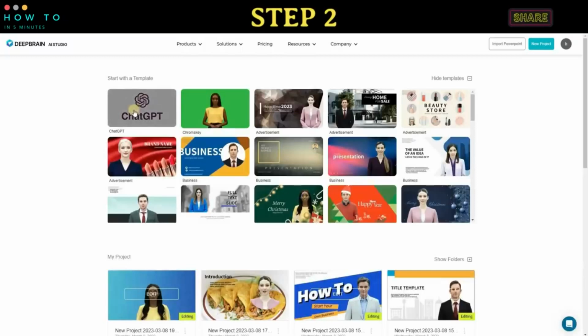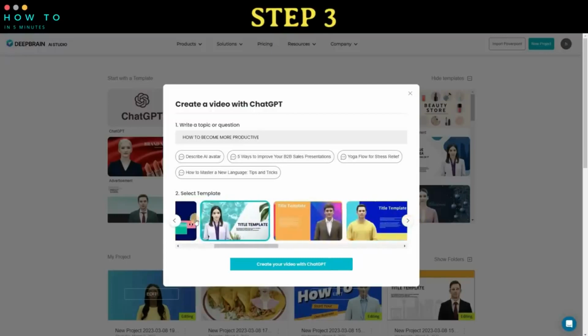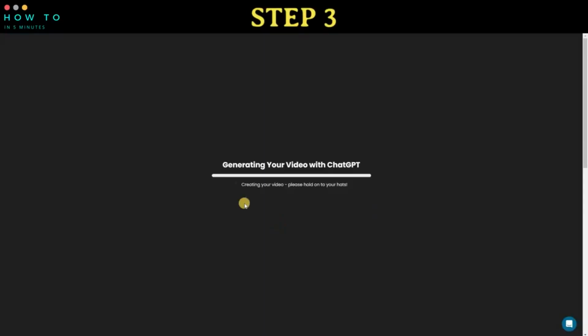Click on the ChatGPT icon to start generating a video with ChatGPT's help. Step 3. Type your command or prompt. Select your desired template, then click Create your video with ChatGPT to start generating your video. Wait for the process to complete.